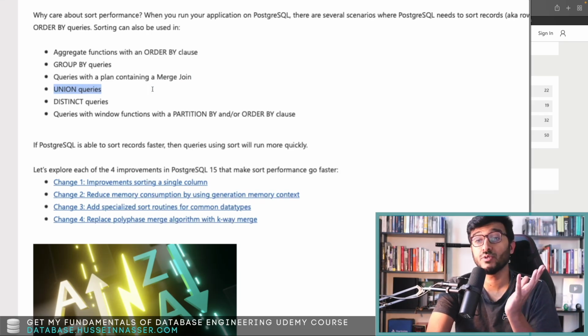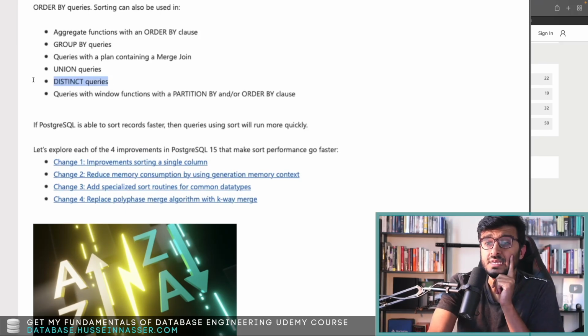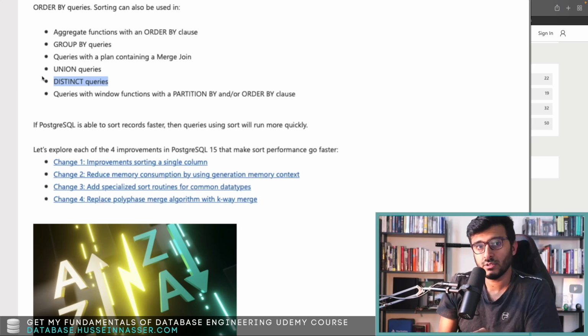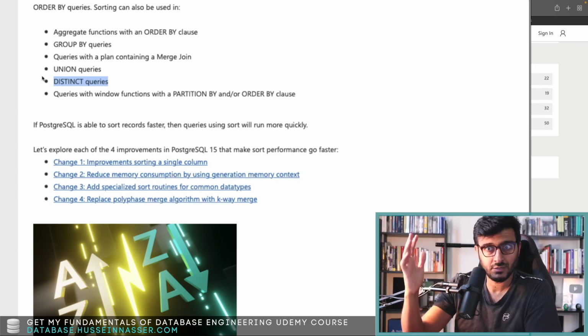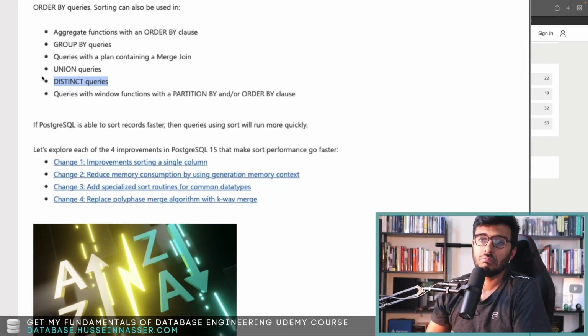Union queries, this is completely new to me. Why would a union query require a sort? I didn't really think about it, but maybe I'll run some tests, but I couldn't explain why union would require a sort. I don't know. What do you think, guys? Let me know. Distinct makes sense, right? If I want to get the distinct values, I need this column to be sorted, or group by, which requires sorting, and then I'm going to pick the first value from each group. That's one way to implement distinct, right?